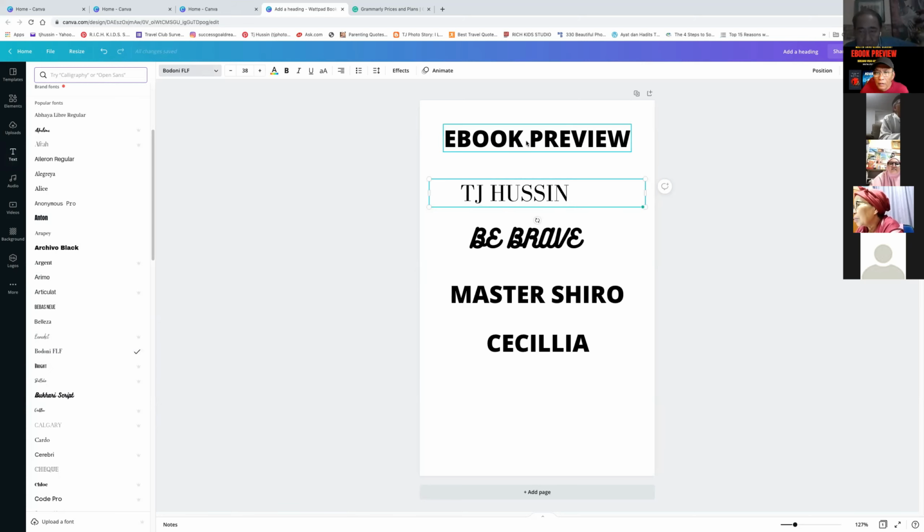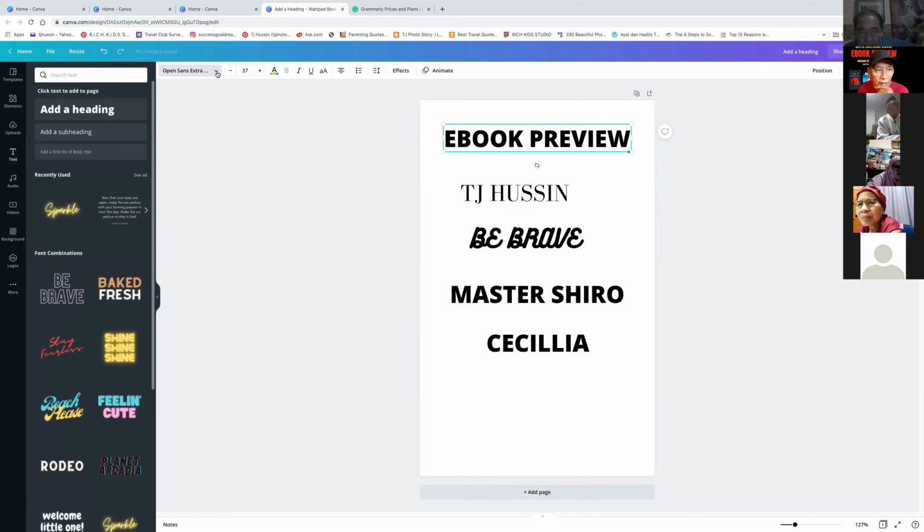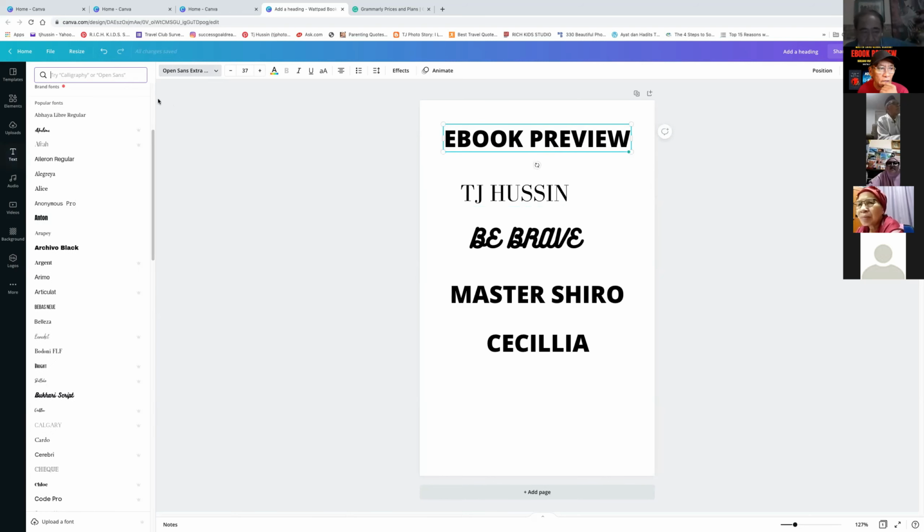Okay. How to change font? Click and then you can see on top here, you can select your fonts. You want fonts like this, you want fonts like this. Okay, how you want to change the fonts? You can change the fonts.